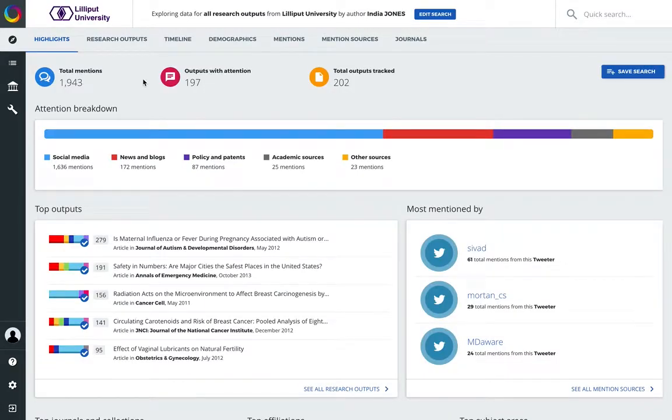All right, so now we have our search strategy crafted, and we can begin to dig into the attention by using the tabs located at the top of the screen. So we'll start with the Highlights tab. A summary of outputs and attention is located in the Highlights tab. All these numbers will change as you edit your search strategies.